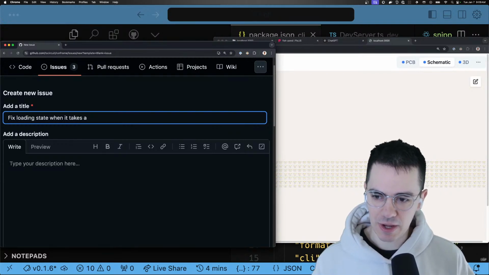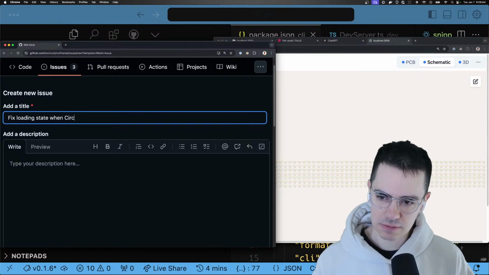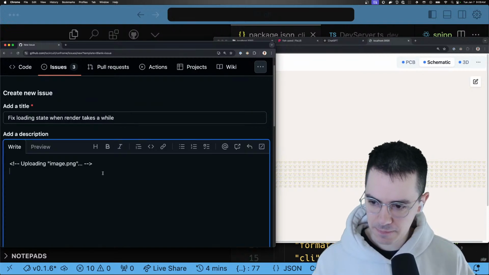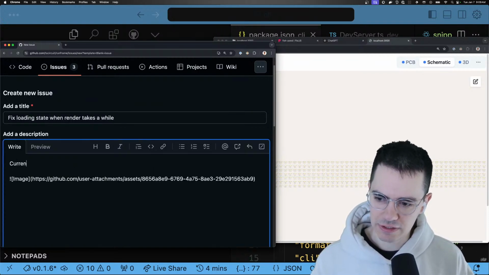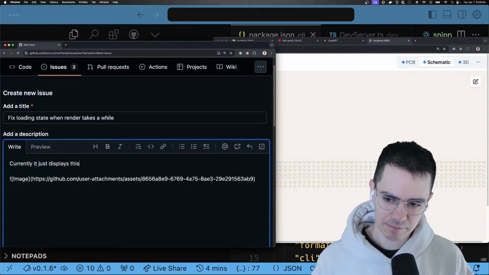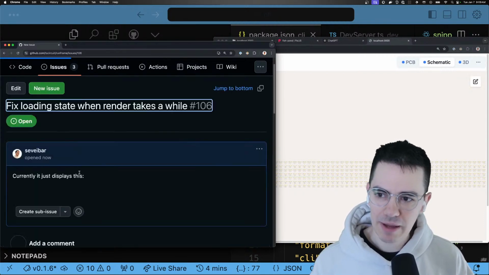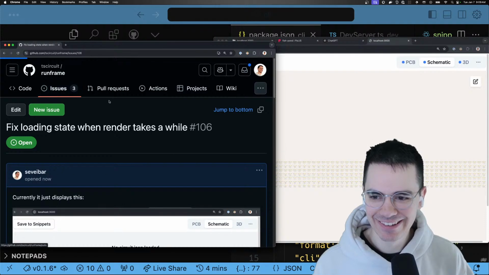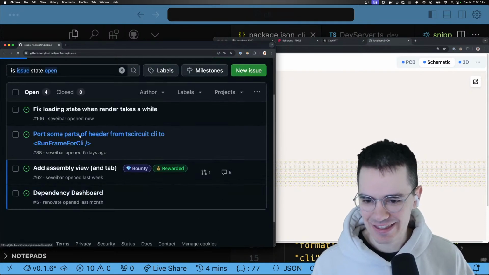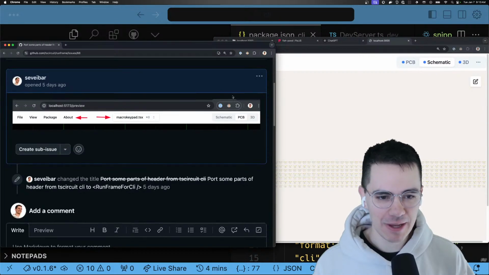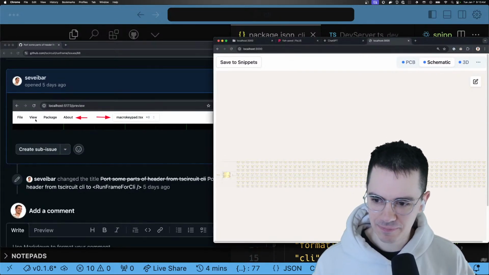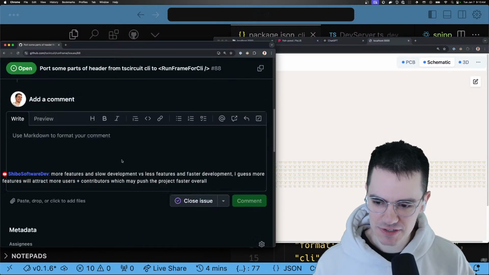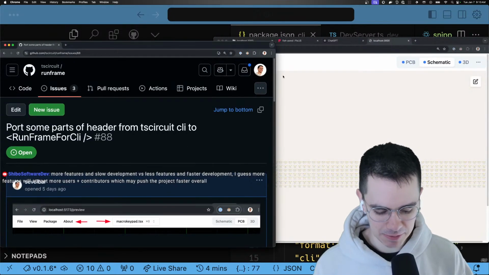So fixed loading state when circuit JSON, when render takes a while. Currently, it just displays this. I'm not bountying that because I have no idea what crazy design people are going to come up with. This one, this is the file menu bar I want. I just want to be able to download the circuit.json. It'll just make life easier. So I might implement that.